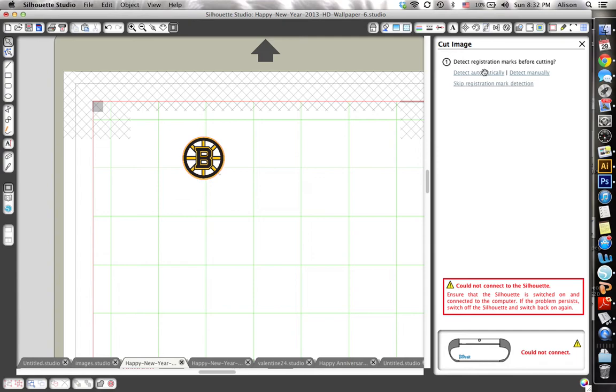Normally, I'd say 99% of the time, this does a great job. It goes through, detects all 3 registration marks, and then it says it's ready to go. Sometimes it doesn't work, and that's when you'd have to click Detect manually. You would have to move the printer head over top of the left square that's circled here, get it as close as possible, and then click it manually.